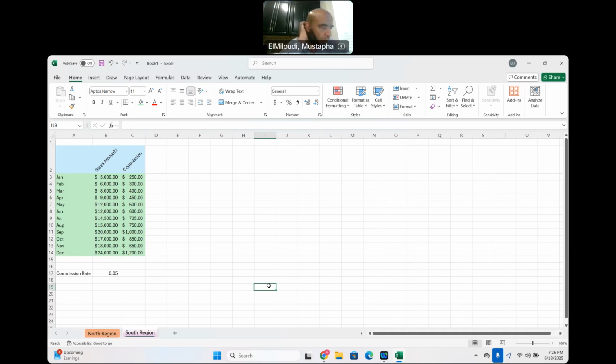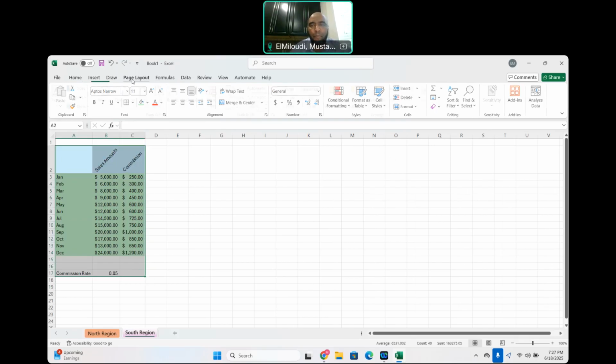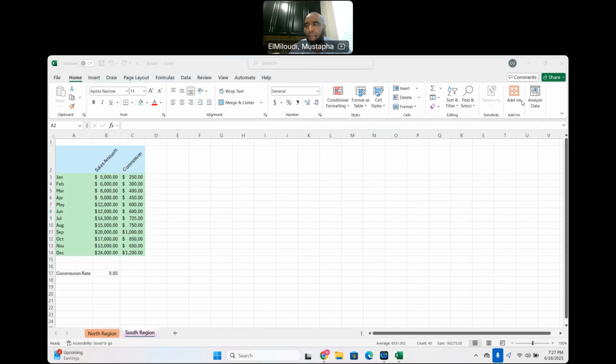Okay. Now the question is, what about if I have a long list? Let's say I have data all over the place, but I don't want this to change. I want it to basically freeze. What you can do, you can just select the entire thing, and then you go to freeze. You go to home. Let me get this one out of the way. And then you can freeze.